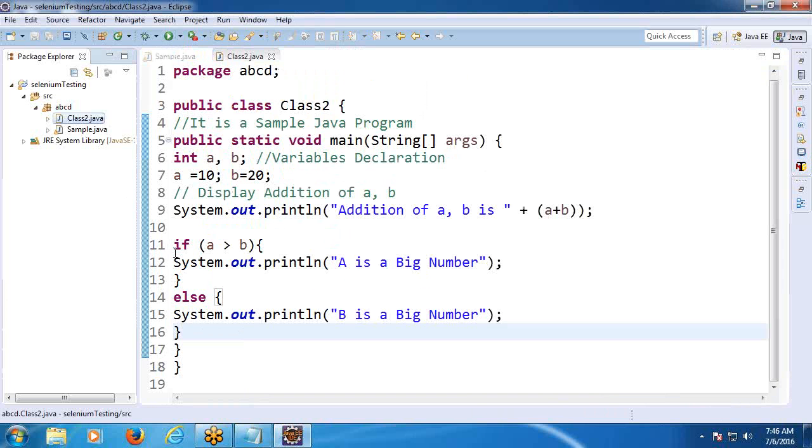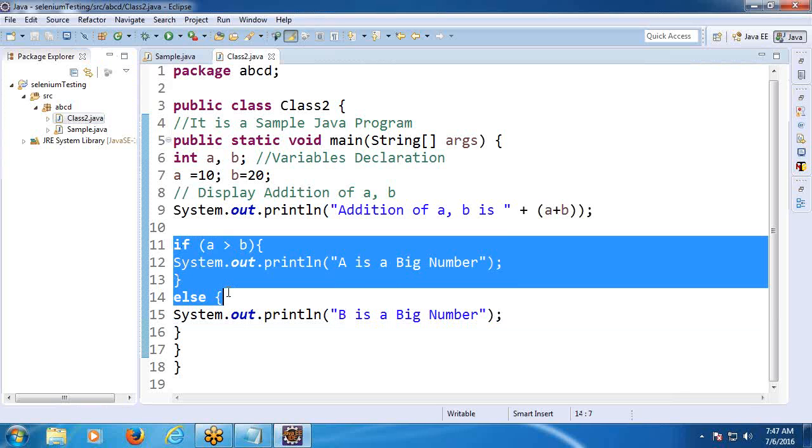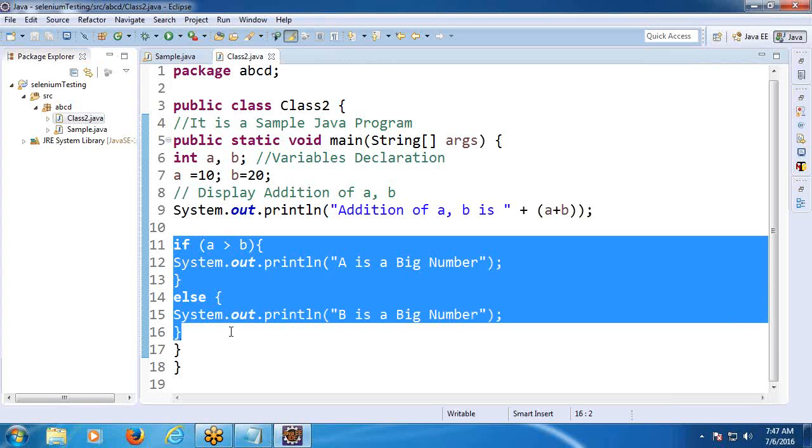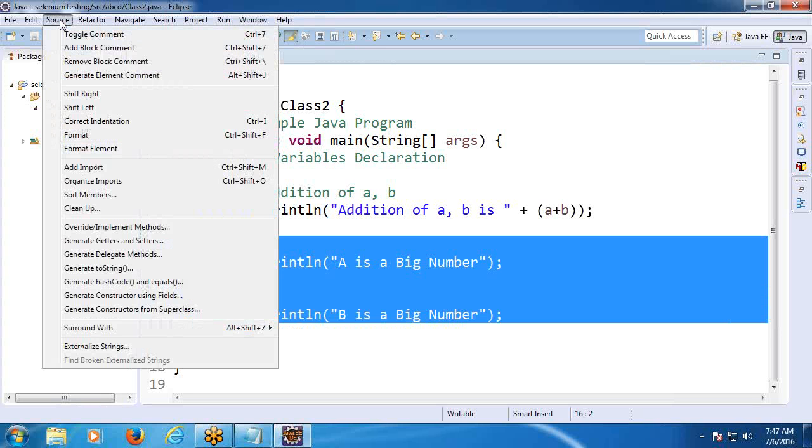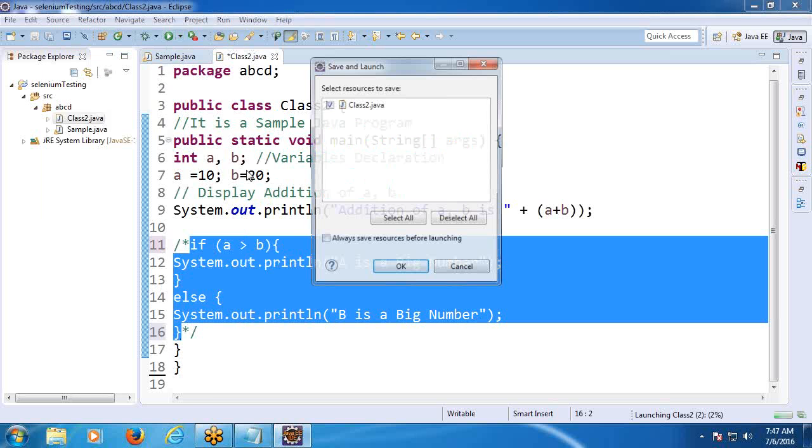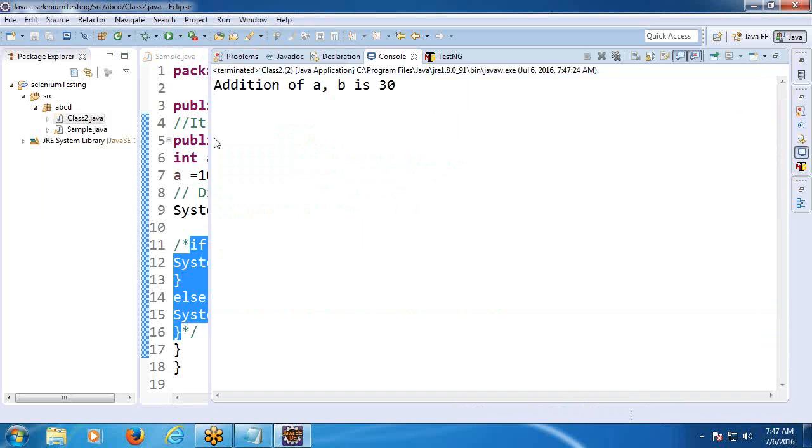Next, using Eclipse IDE, menu items also we can comment. Observe, Santosh, I want to make this condition code block as comment using Eclipse navigation. Tell me. First, select comment block. Select if condition block. Source menu. Add block comment. Run the program. It will show single output.